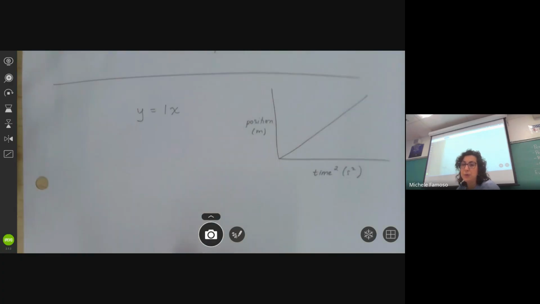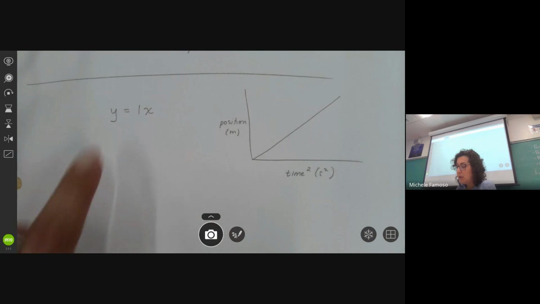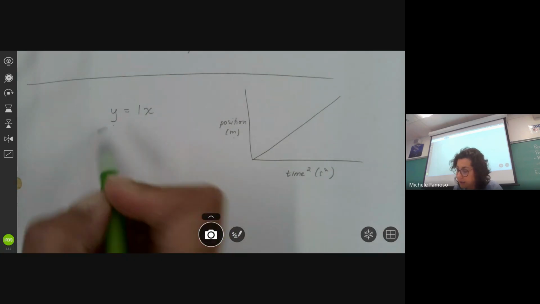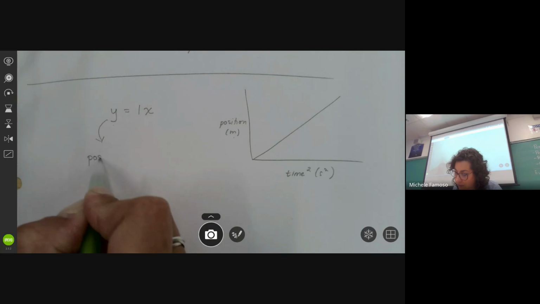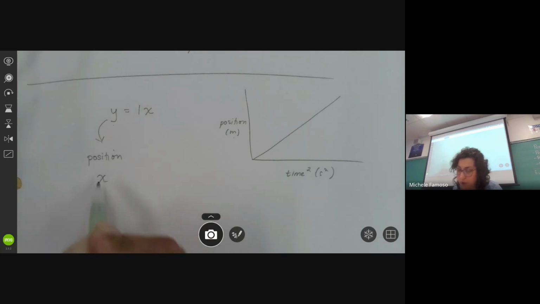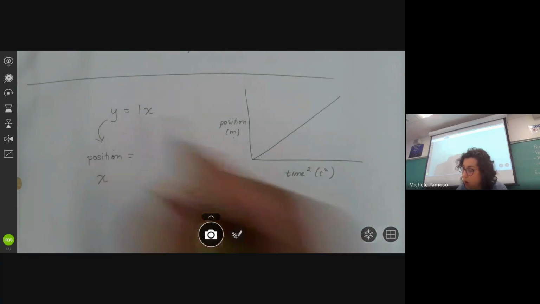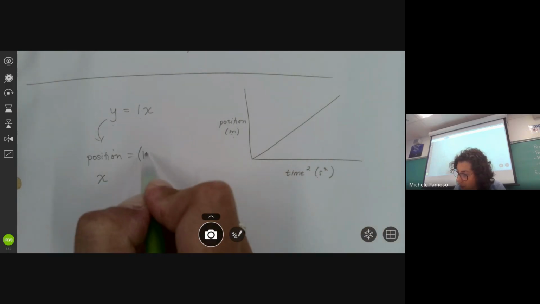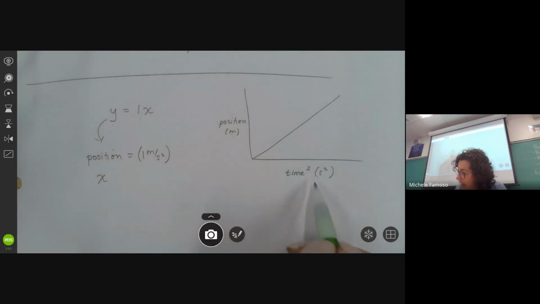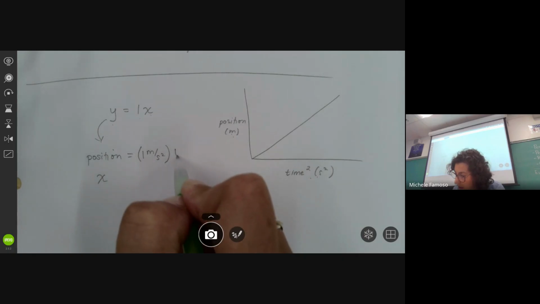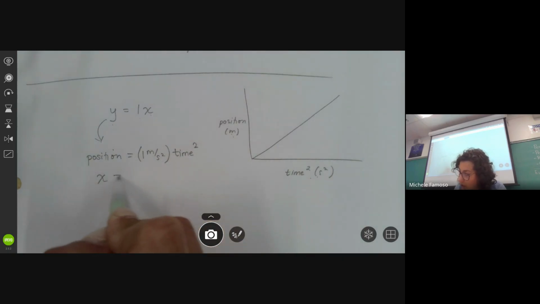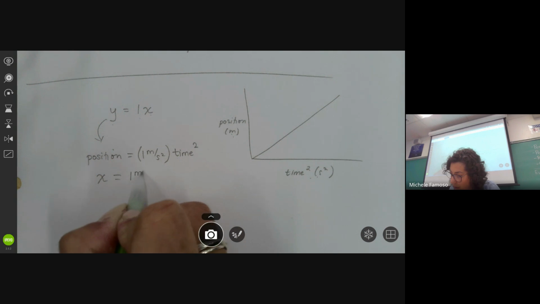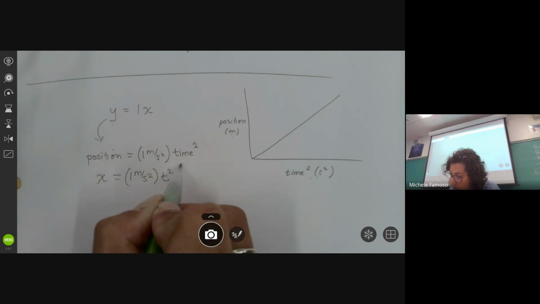Okay, now Google Sheets doesn't put the y equals. You add that. We have to change that. The y is the name of the variable that's on the y-axis. So we're going to change that to position, which we know in AP Physics, we use an x for position. 1 is the slope of this. So the units would be 1 meter per second squared. And x is what was plotted on the x-axis, which is time squared. So our equation for this function is x equals 1 meter per second squared times t squared.